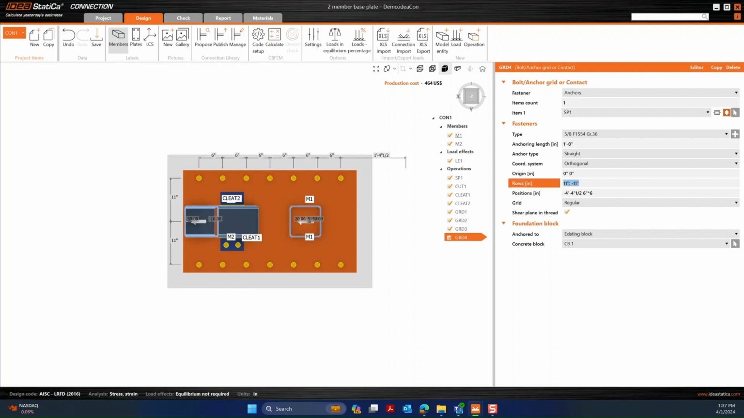Now for the rows, I do want 3 anchors spaced at 5.5 inches in between. So I'll start with the first position will be at 5.5 inches. And then I want the other 2 anchors spaced at 5.5 inches.